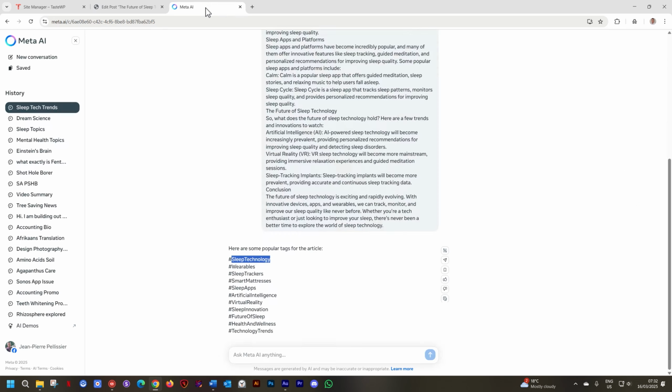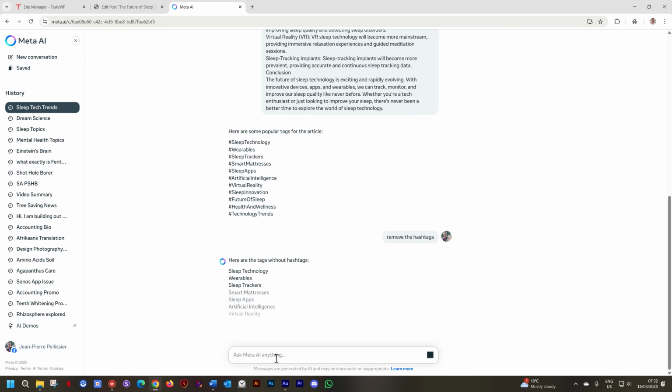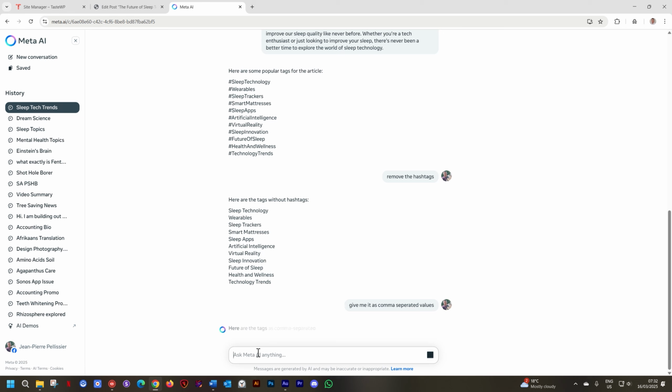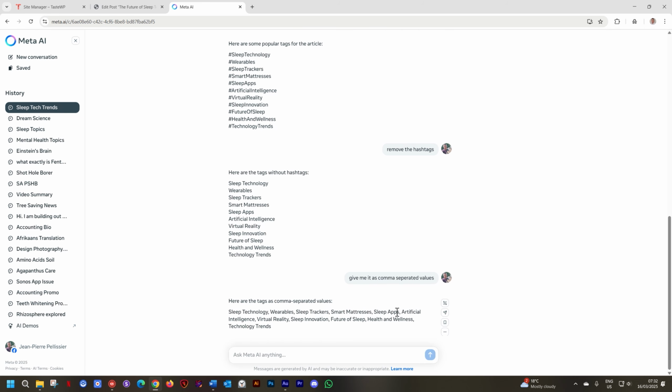What I usually do when I have tags like this, I will copy all of them. I'm going to tell them, remove the hashtags. Let's see what it does. Okay, it removed the hashtags and it added the space. And then I'll say, give me it as comma separated values. Yes. Comma separated values, and I spelled separated incorrectly, but the AI knows I'm an idiot, so it helps me.